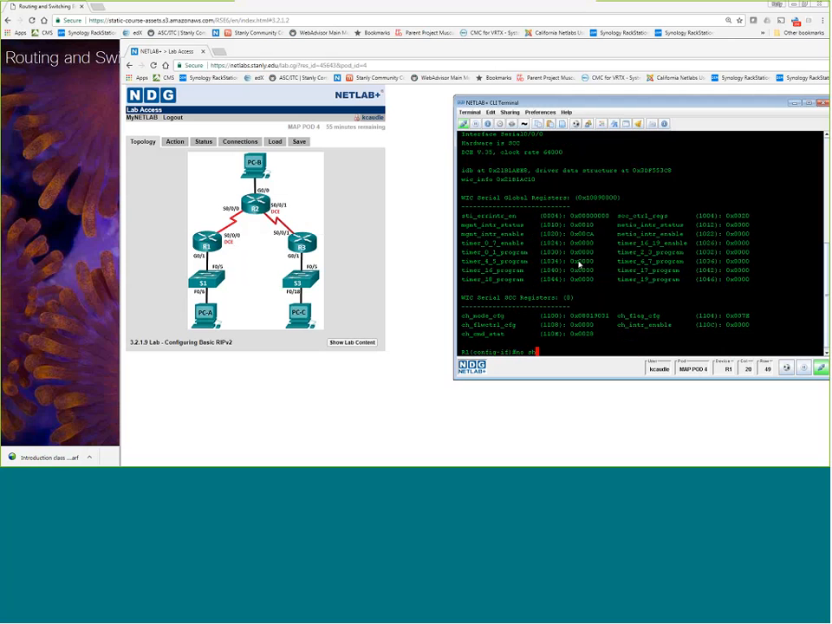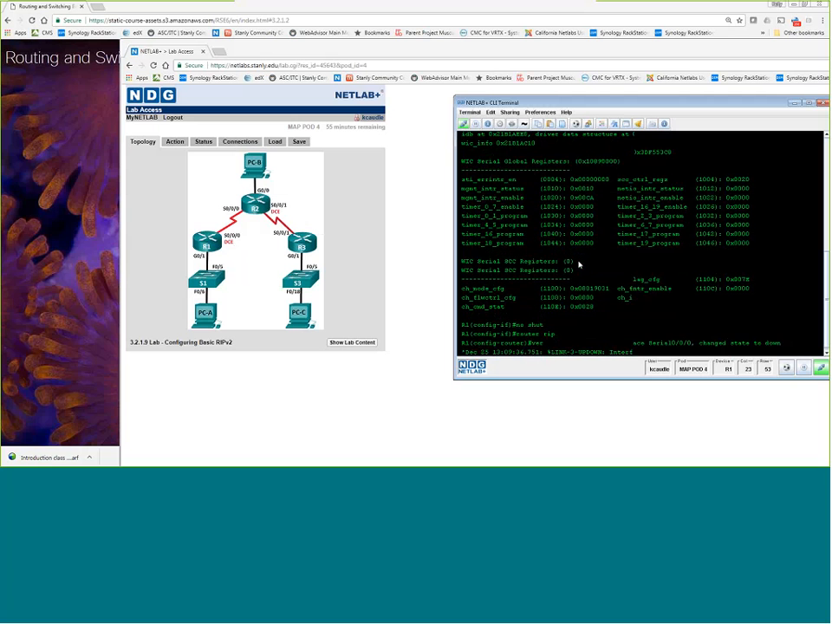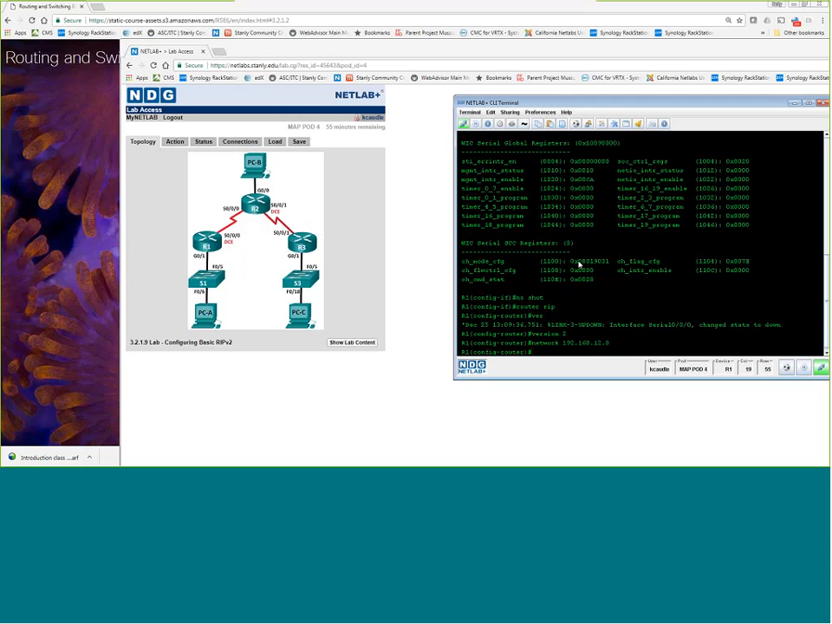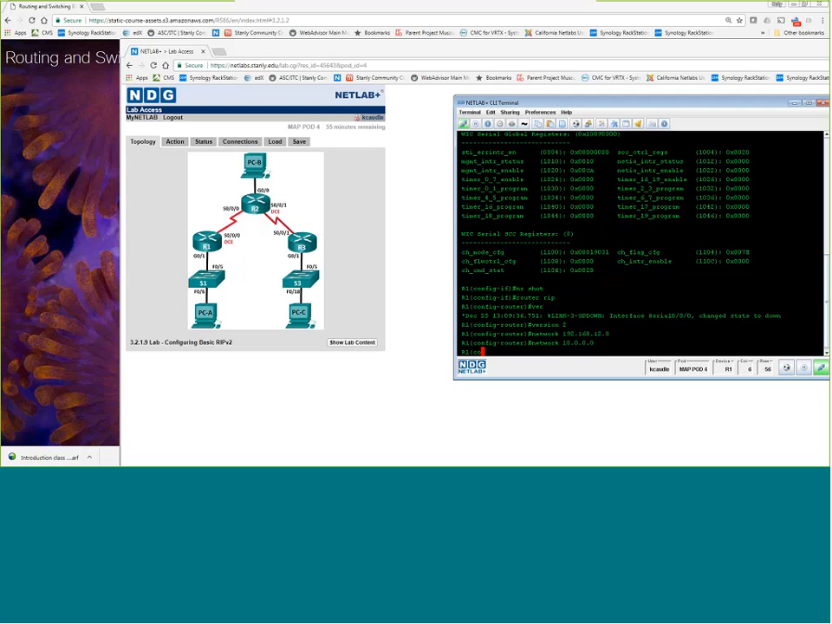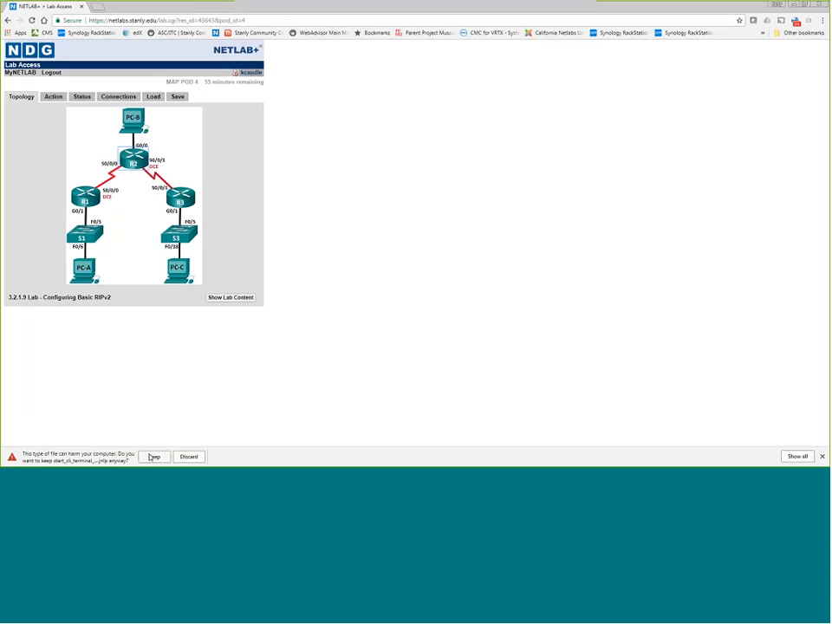Now I'm going to do a no shut. And I'm going to do router rip. And I'm going to go ahead and do version 2, folks, so that we don't have to worry about auto summarization. We'll talk more about that in a second. I'm going to do network, and I've got the 192.168.12.0. All we got to do is the major classful network, even though we're doing version 2, because it will pull the subnet mask off of the interface.